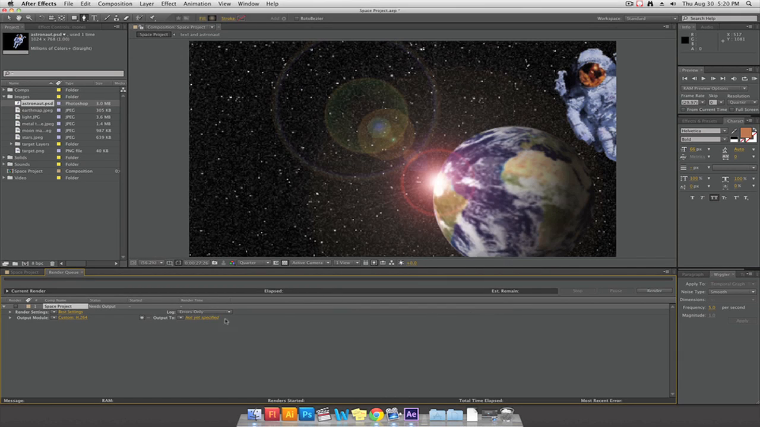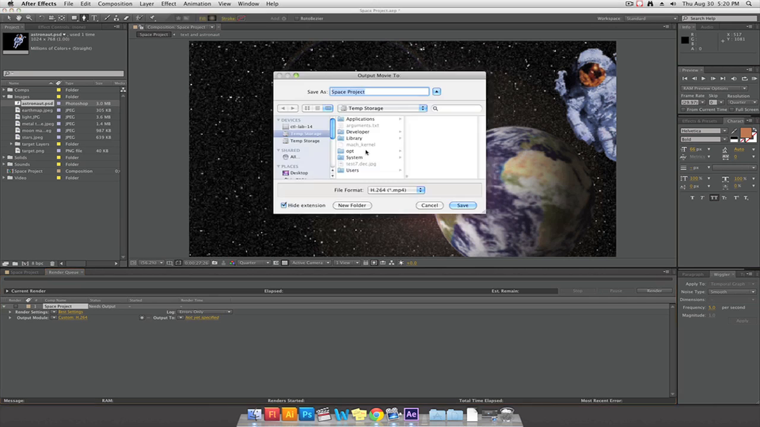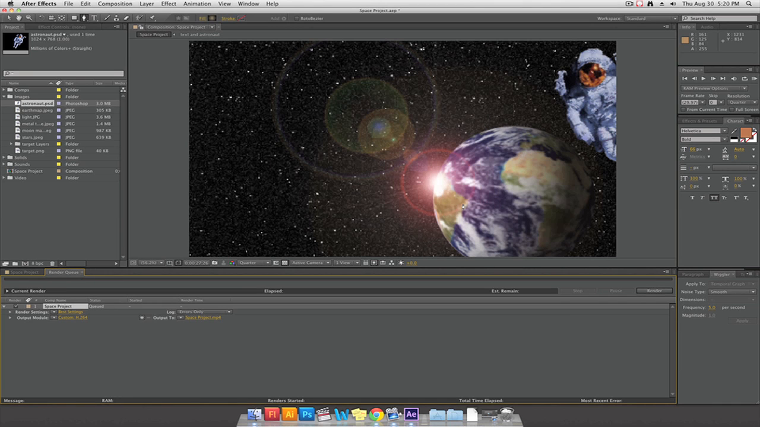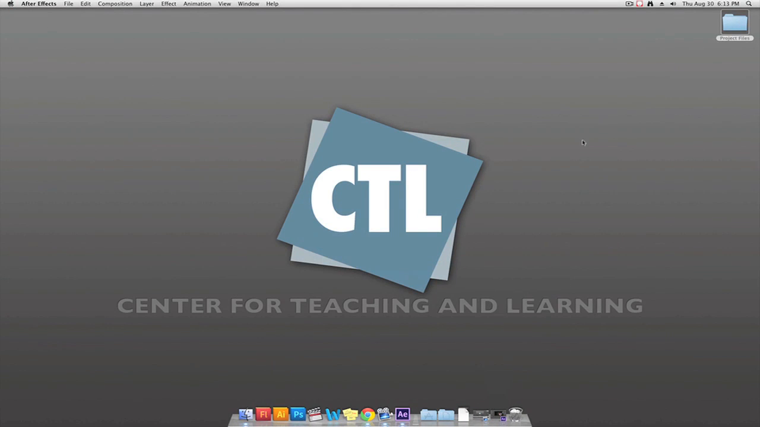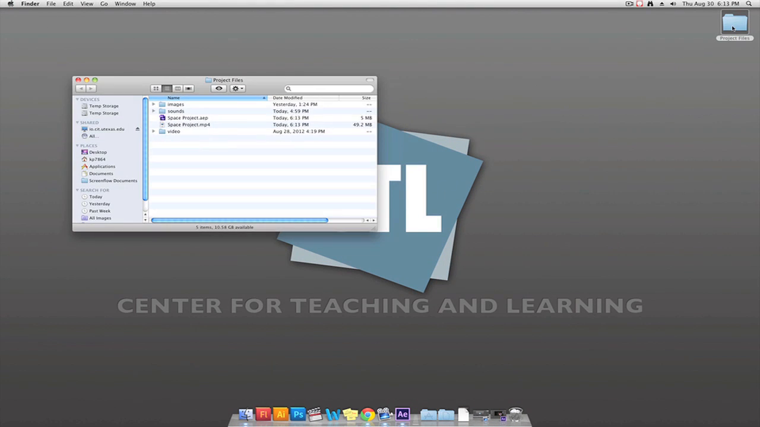Now that we have our export settings set up, we can click here to specify our output location. I typically set it to export to the same folder that my project was in. So now we click Render. Once it's done, you can save and quit After Effects, find our folder, and see our MP4 file right here, and just double-click to watch the final product.